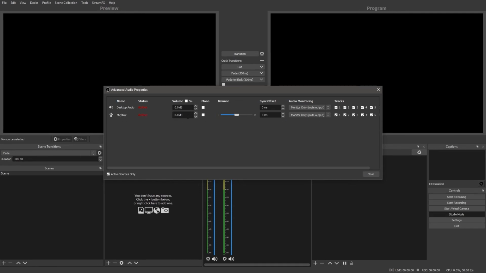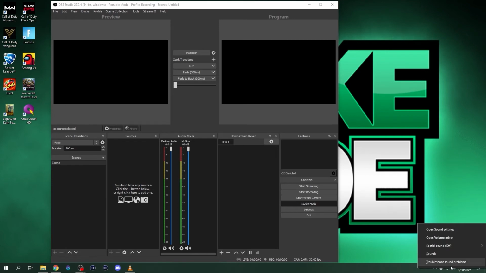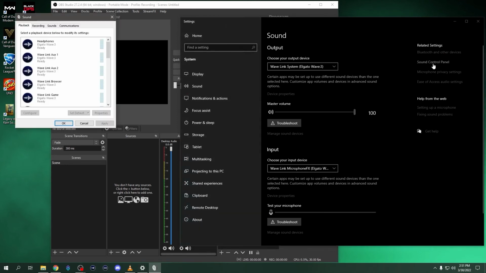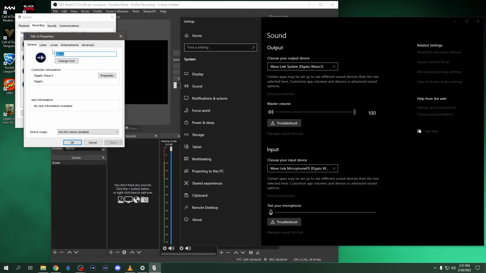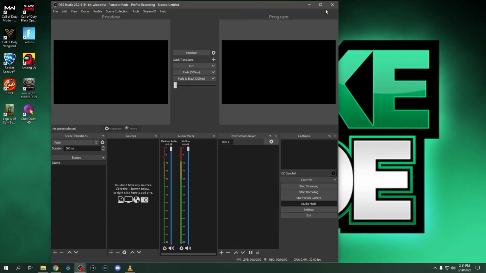If you receive an echo, the common cause is not an issue in OBS, but an issue in Windows. Right-click on the speaker in your system tray. Click Open Sound Settings, then click Sound Control Panel on the right side of the window. Then, go into the Recording tab, click on each device, then click Properties, then click the Listen tab and make sure that Listen to This Device is not checked. Having this checked will already loop the sound through your computer speakers. If that doesn't work, I would suggest going to the OBS forums to look for a solution.